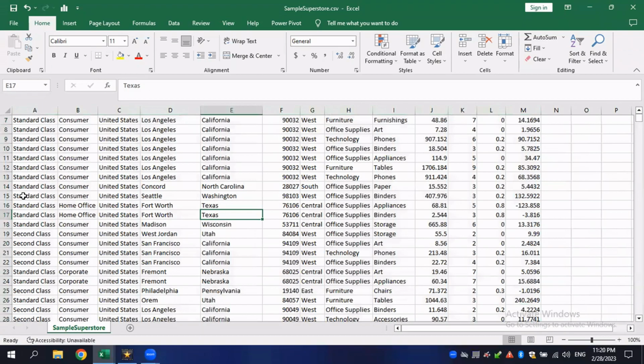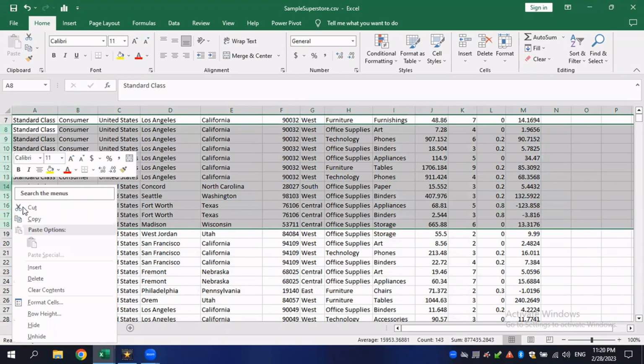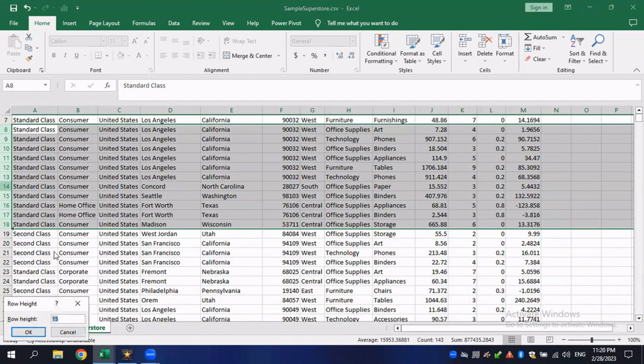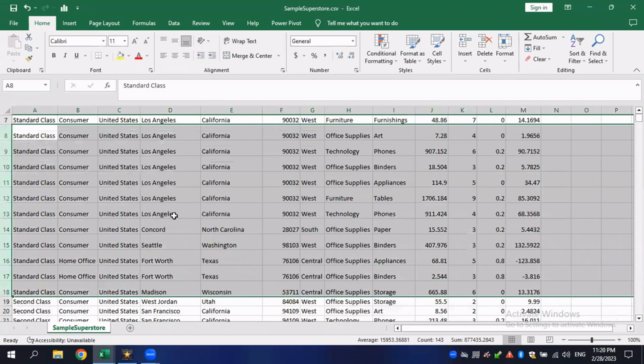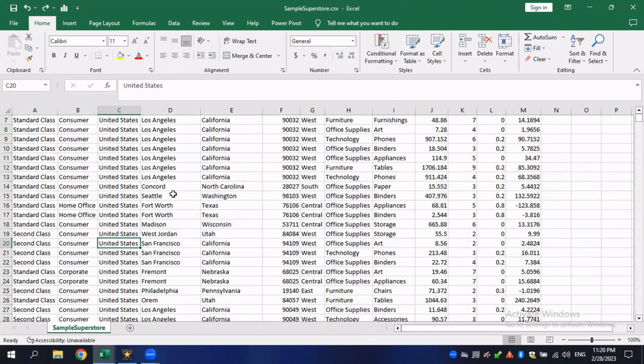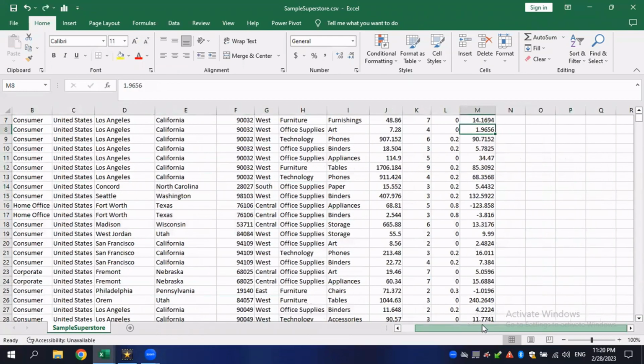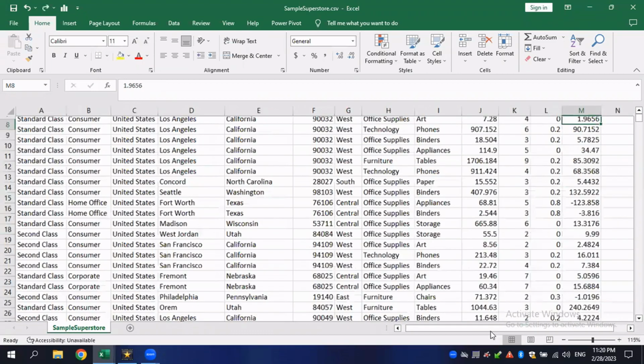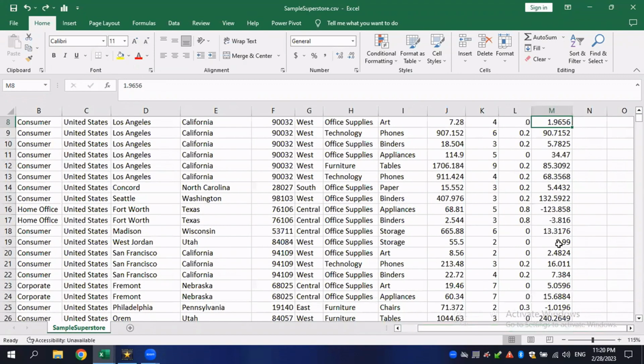This trick is compatible also for rows, or you can just select the rows, right click with your mouse and give a row height, for example 25. Click OK. As you can see, there is a change. We press Ctrl Z to go back. Again, we should be attentive when we select a cell. For example, let's zoom in. We are selecting the cell here.